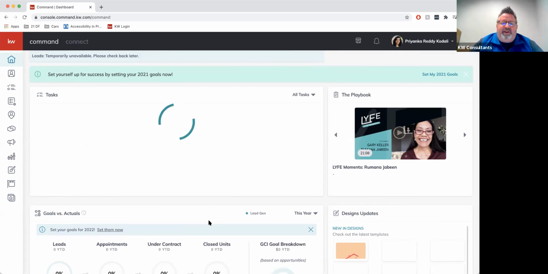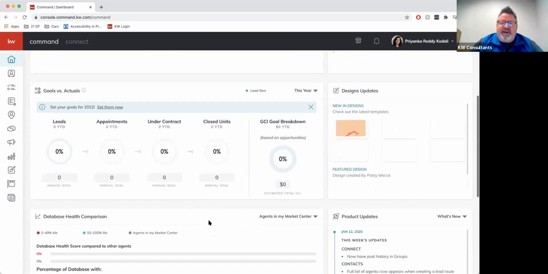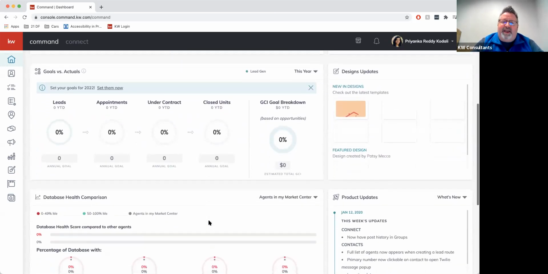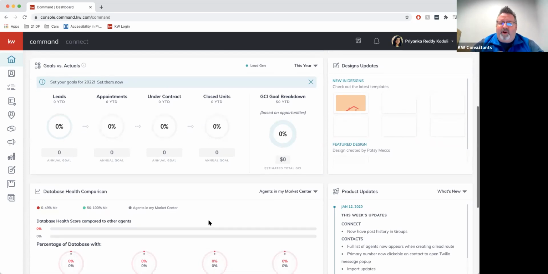If you scroll down a little bit, you've got your goals versus your actuals. Obviously, you don't have any listings in here yet, but when you do, this is going to track your financials and your goals. What you have leads on, appointments, what's under contract, your closed units. For those people that are just finishing out 2020, they would have a nice report at the end of the year for your final sales, or your final deals. But also, a lot of people are coming in here and they will create customized goals for 2021.